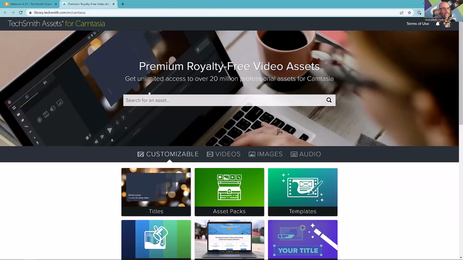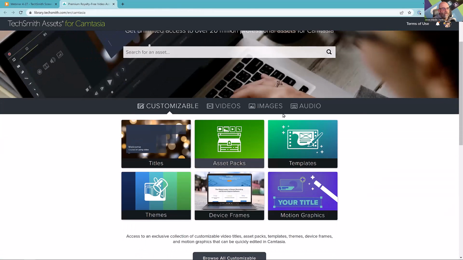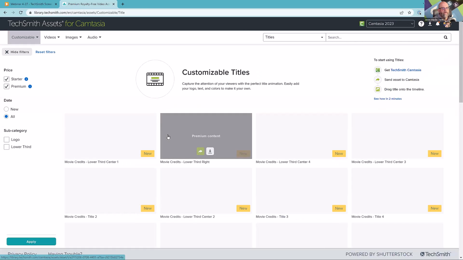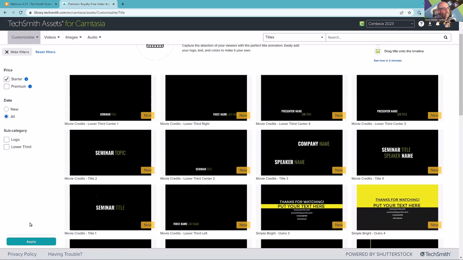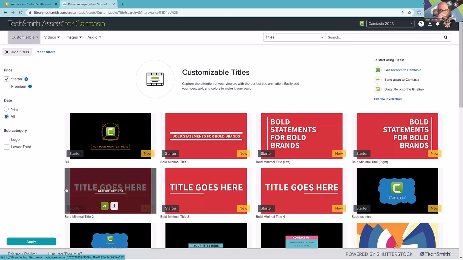If you go to download more assets and you don't have a subscription, if you click on something, like let's click on this titles, there is a filter over here on the left. There's a premium filter and a starter filter. If you deselect premium and click apply, all of these items are available to you at no cost.